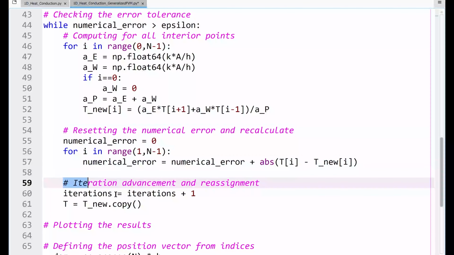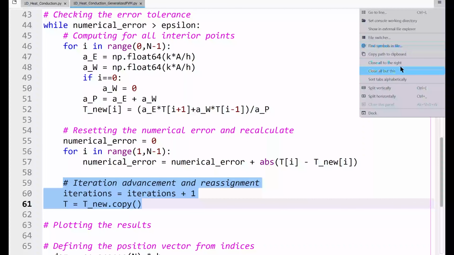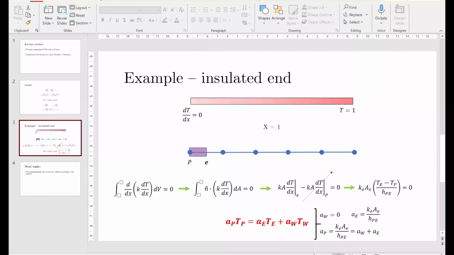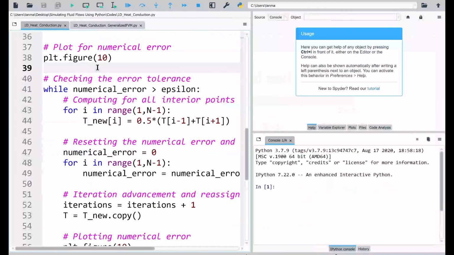And in this part over here, we are just changing the iteration number so that we can see how many iterations it would take for the code to converge. So I'll just quickly dock this again into the main Python interface so that you can see exactly what is happening. So let me run this script first.